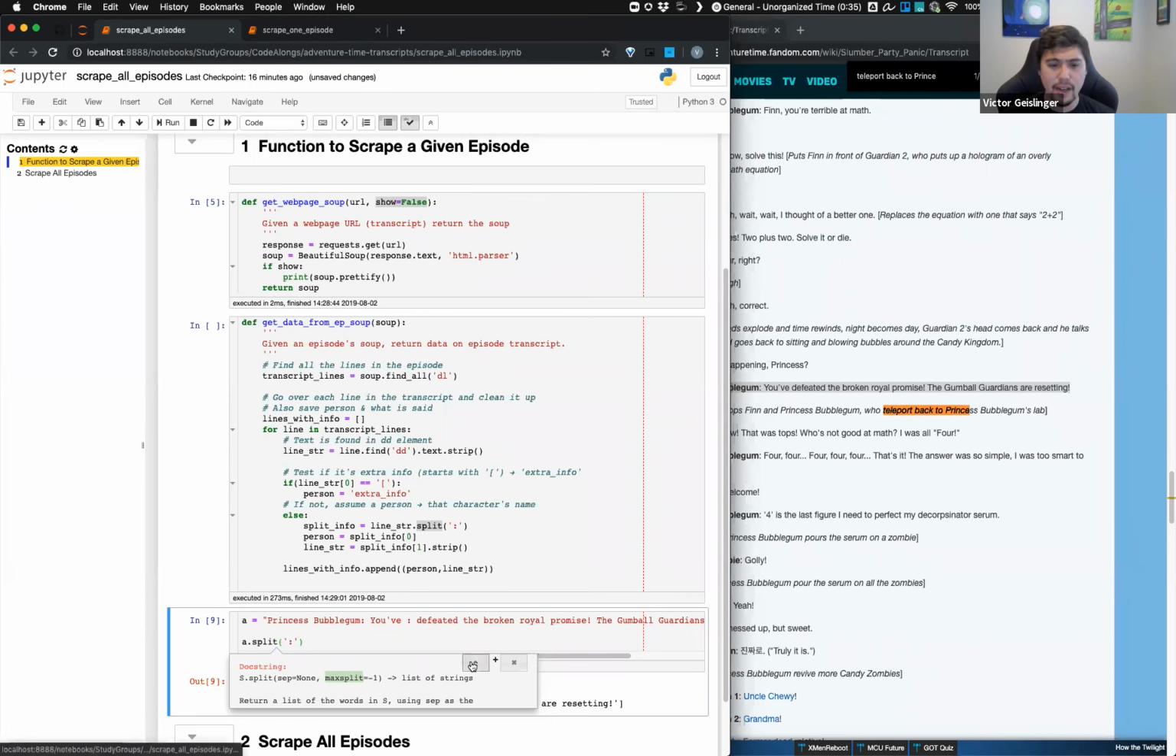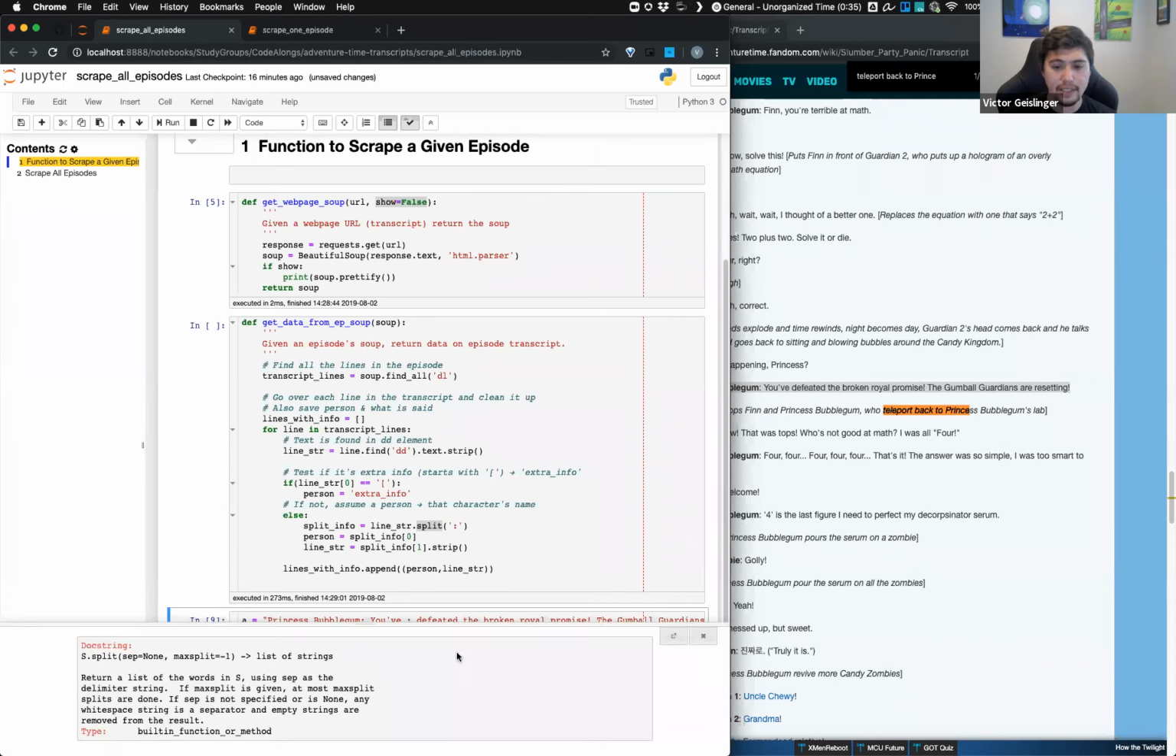So let's check this out. I can expand it out in Jupyter Notebook. It says: return a list of the words in S using the separator as a delimiter string. If max split is given, so if we define it, at most max split splits are done. So max split says how many times it will split at most. If we give it a number that's not -1, it will consider that many splits. Otherwise, it'll just keep splitting. And if the separator is not specified or is None, any whitespace is the separator.